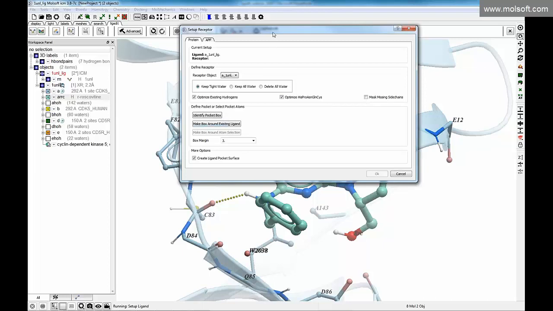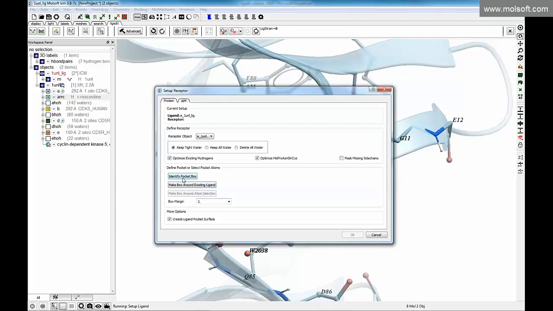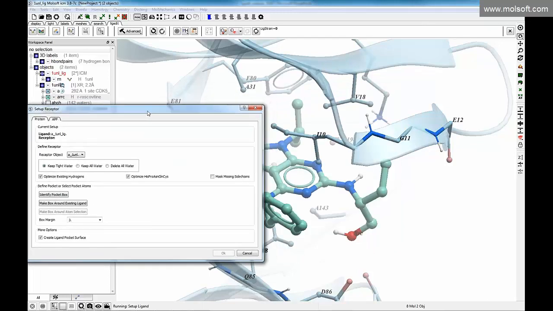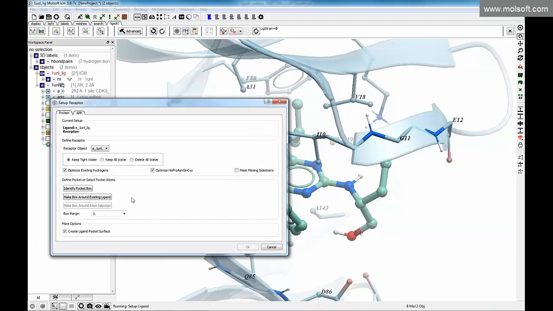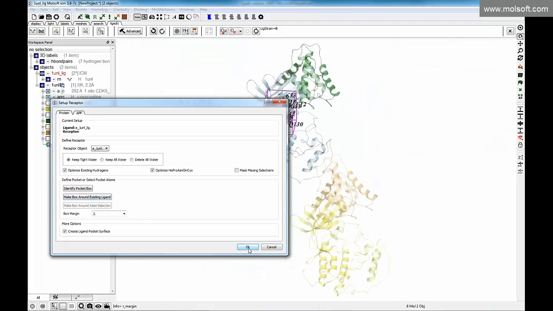Okay, so there's also an option to find the binding pocket. If you look back in the webinars from earlier this year, we have a method for finding ligand binding pockets and allosteric pockets. You can do that, but we don't need to do that in this scenario because we already have the ligand in the binding pocket. So we just choose make box around existing ligand.